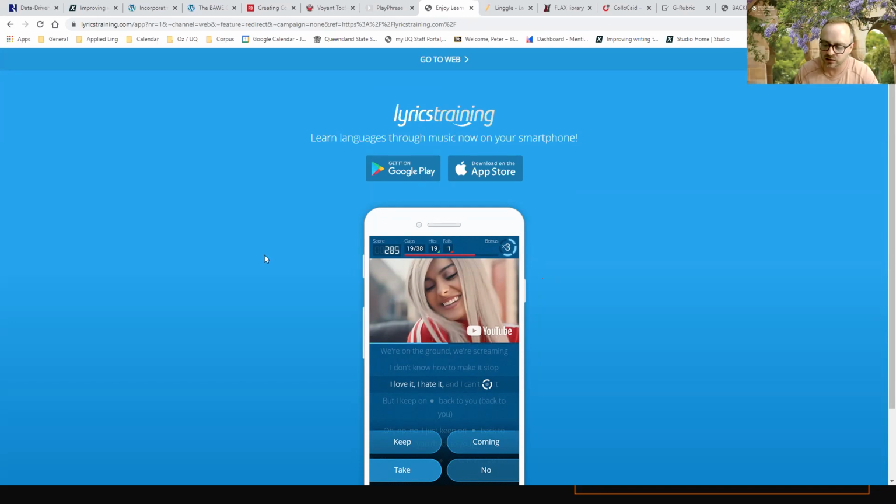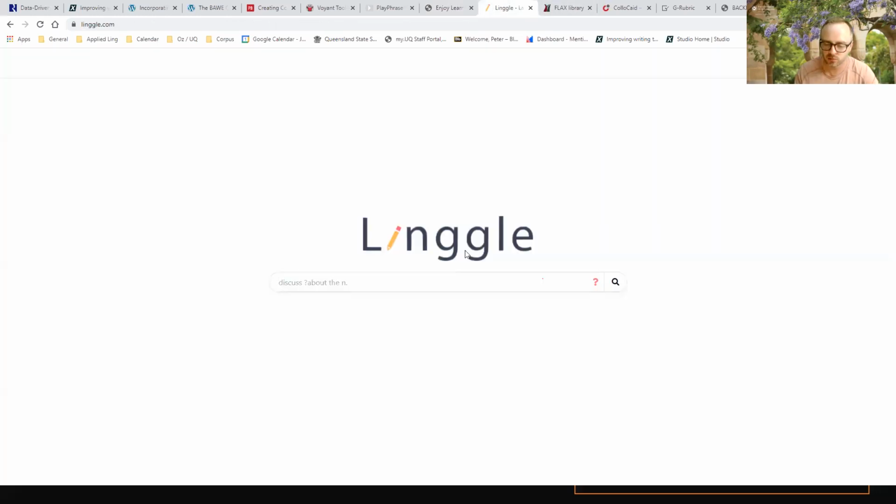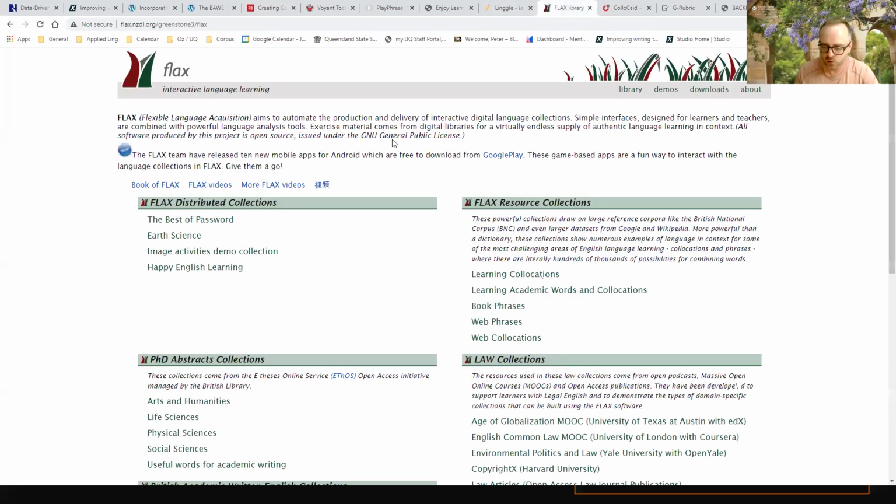wide range of languages. On the other hand, dedicated online language learning applications such as one of my favorite tools at the moment, Lingle, as well as a tool that I only recently discovered a few weeks ago called Flax, are changing the nature of corpus queries and query output to make them easier, more intuitive, and more informational.